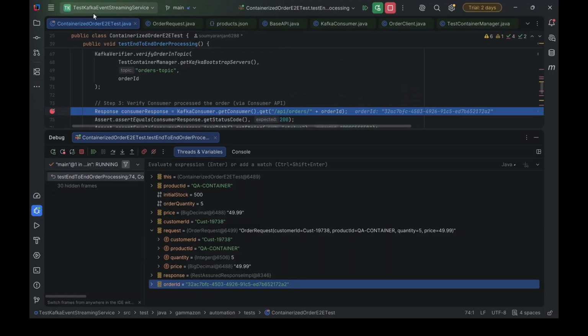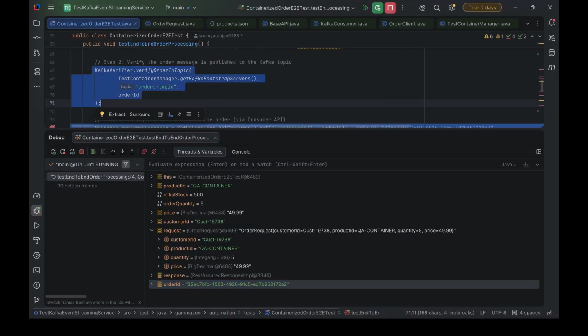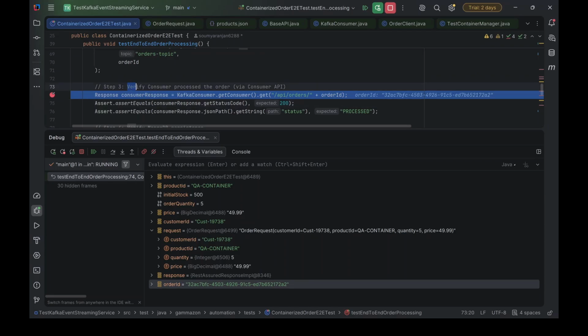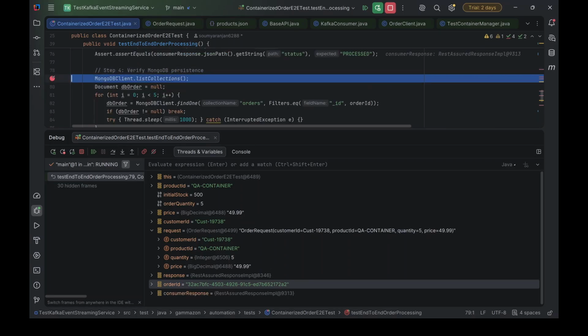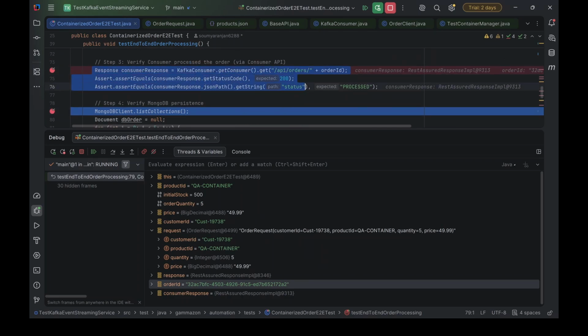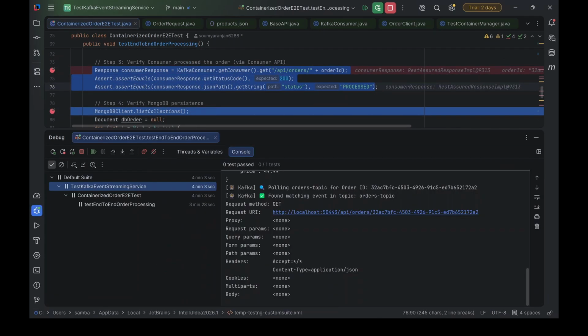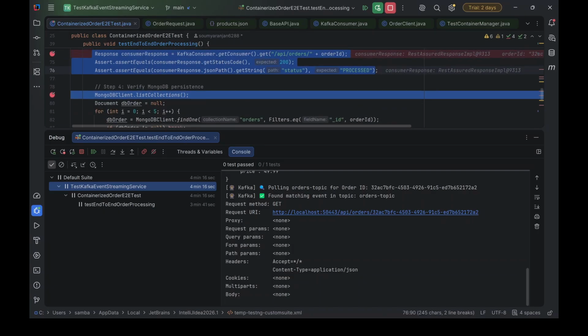Okay, so the Kafka verification also done. Now we are in this step where we need to validate the consumer. Okay, so we have the same order ID. Let's see what is happening. So consumer validation also done. Okay. We can see the consumer call also here. This is the consumer URL API slash order slash the order ID. Okay.